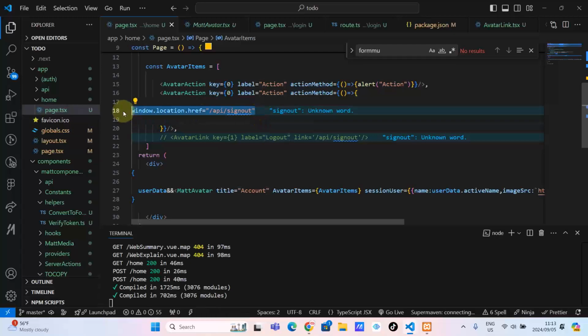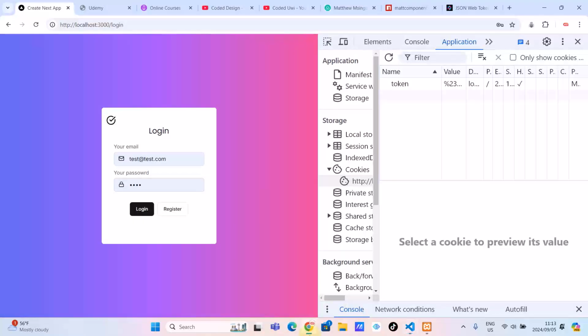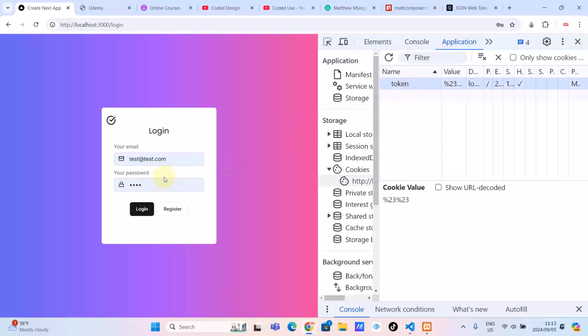This is pure JavaScript. And then what I'm going to do, am I logged in? No. Okay, cool. Let's see, met@gmail.com.